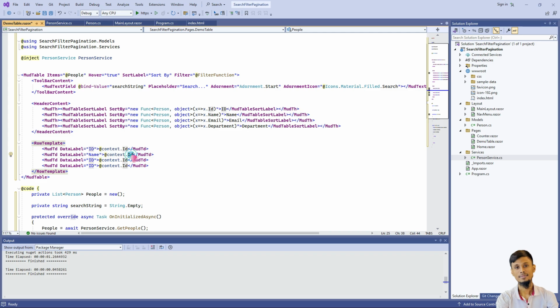Name, email, department. So now our table data is also ready.